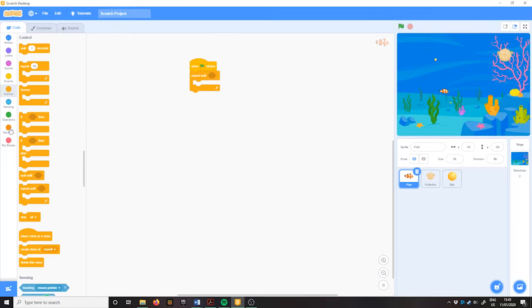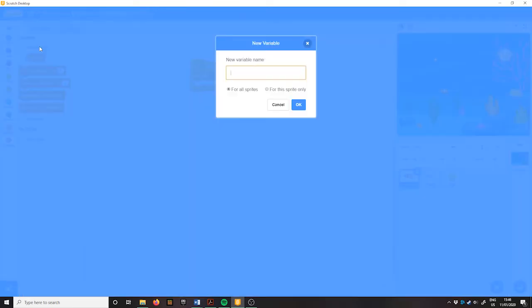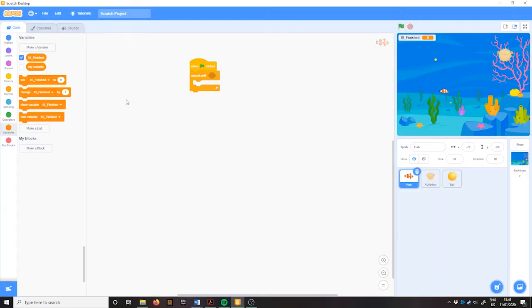Now I'm going to need to also set a variable, because this is how I decide whether the game's finished or not. So I'm going to make a variable, and we're going to call it is finished. Is finished. There we go. And make it for all sprites.